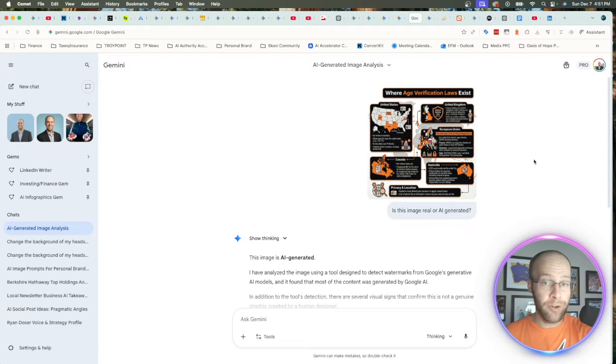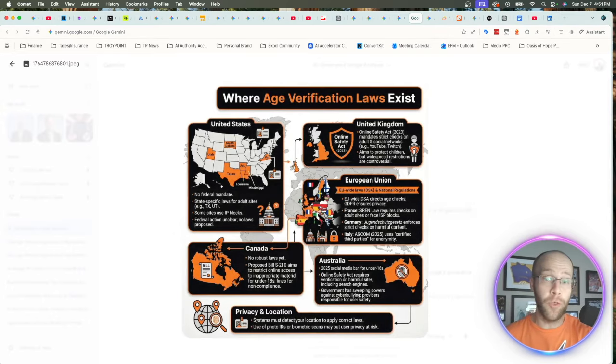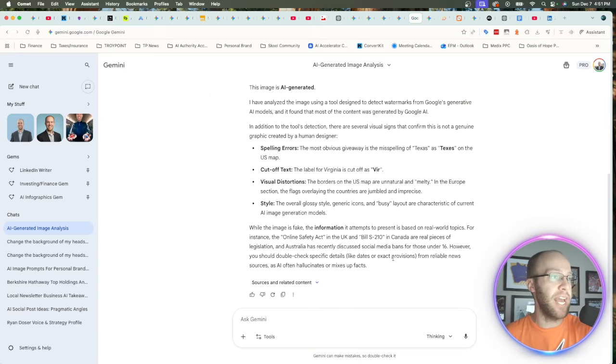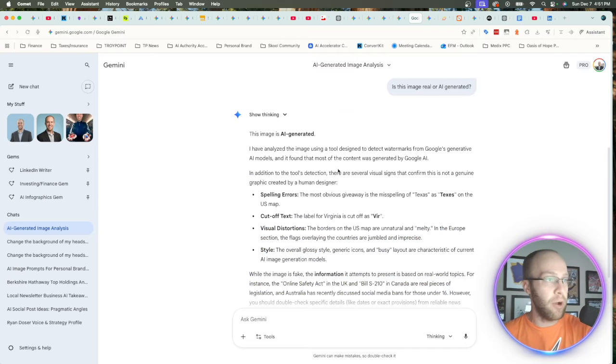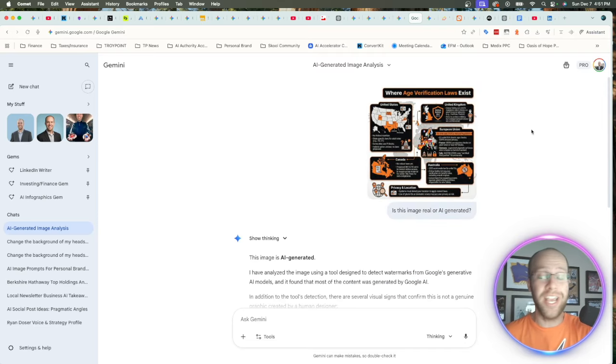All right, so in a matter of seconds, you'll see this image is AI generated. I actually went ahead and removed the watermark from this image, so that way you couldn't necessarily tell that it was AI generated, but this was Nano Banana. So obviously it goes in and explains how it knows that, but that is another great use case here of Nano Banana Pro, is determining if images are real or AI generated.